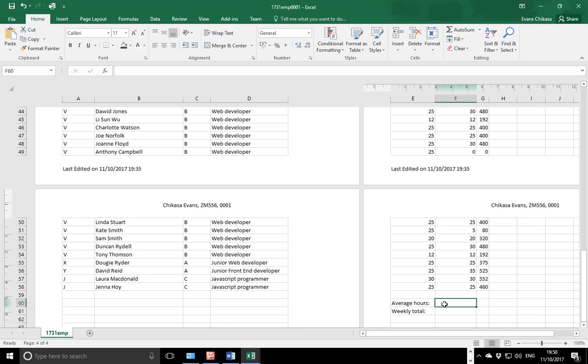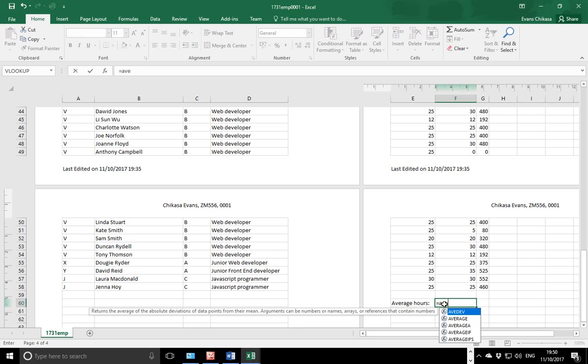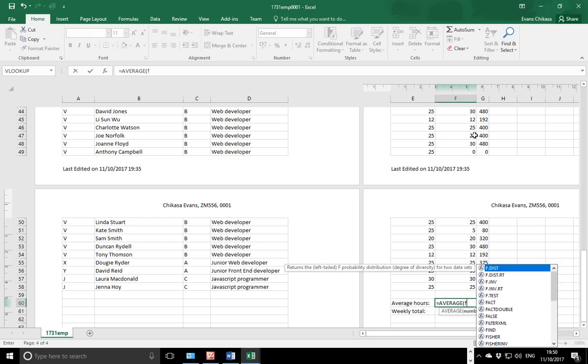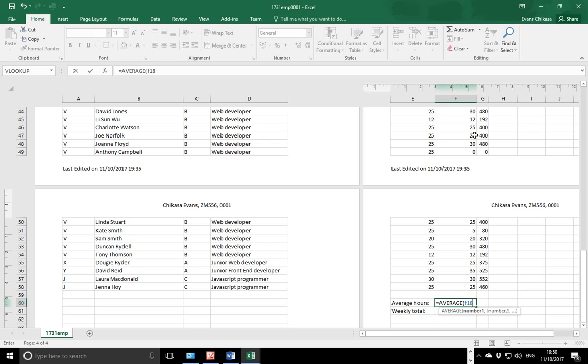So what you need to do first of all is to get average, and get now the cells involved. Remember this is F, the first one we had was F18. Remember we just used F18, and the last one we have is this one, F58. Okay, and close it. Now we need to display this one to the nearest whole number.